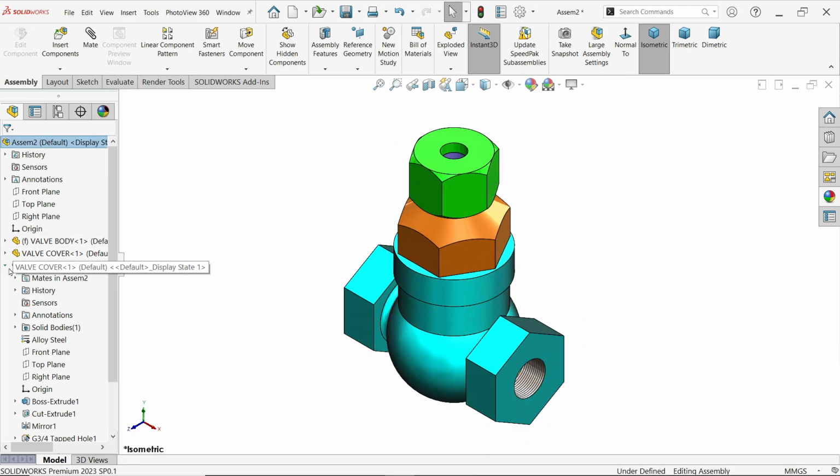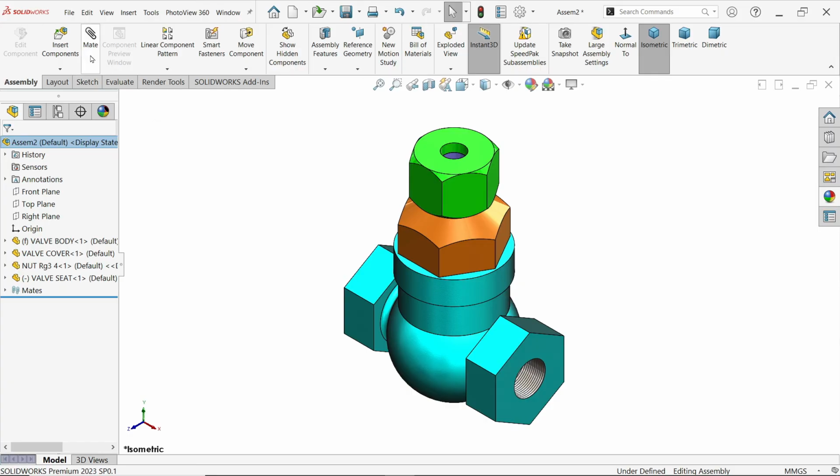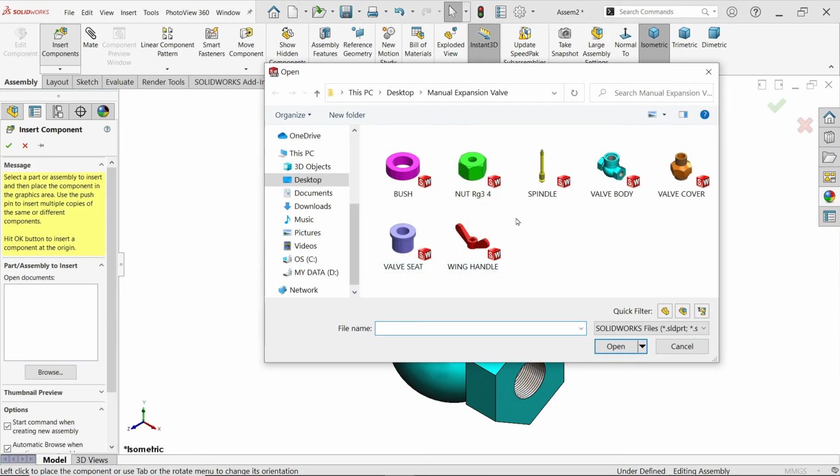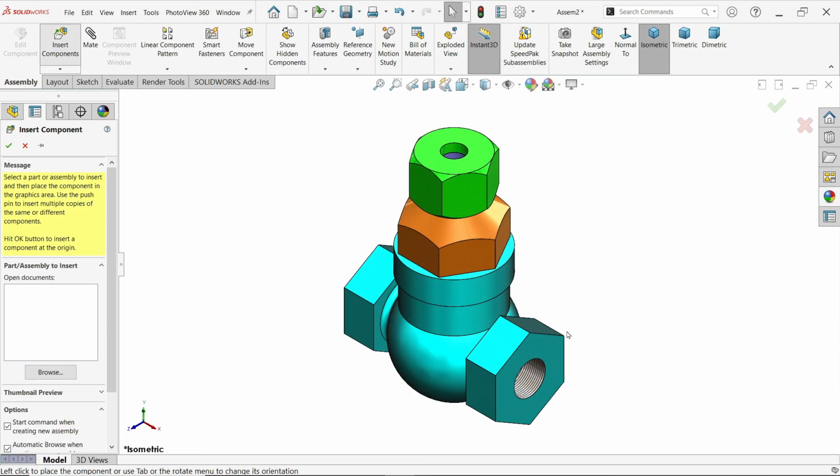Let's import the next part. This is an important part, spindle. Okay.